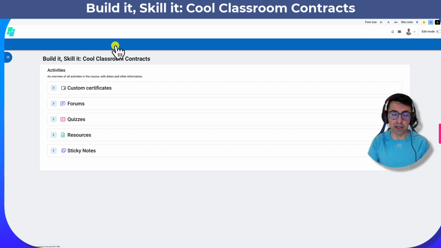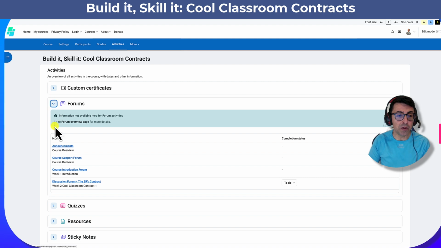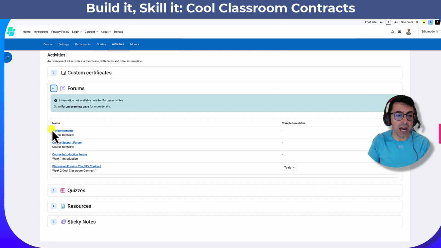For demonstrative purposes, you can see all the activities that are available on the course right now. Each of the activities has a cascade menu. For example, if you want to access the different forums available, click on the cascade arrow and you get a cascade menu. You have the announcements for the course overview, which is a forum. We have a course support forum where you can ask all your questions or comments. Then we have the course introduction forum for week 1, and the discussion forum for week 2, where we talk about the first type of contract.